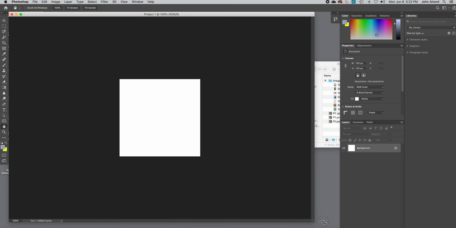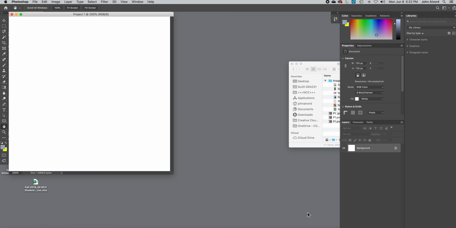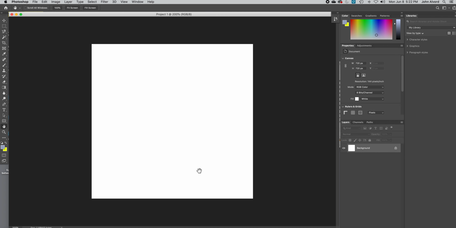Now I'm going to expand my window, and I'm going to enlarge the canvas just so it's a little bit larger on my screen. All right, now it's blank.